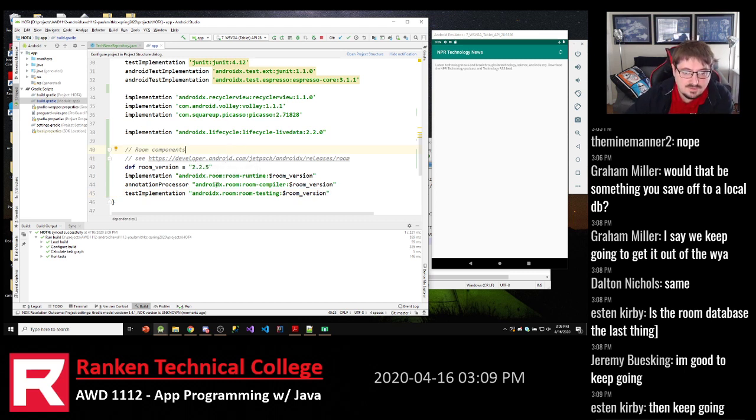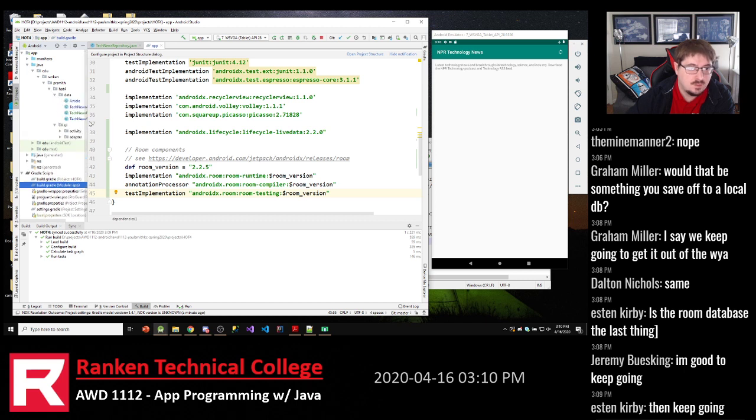So 2.2.5 is the latest version. I need the Room runtime. I need the annotation processor. And I also want that test implementation dependency. Okay, once you get those dependencies in there, make sure you hit sync. And then we need to go into the data folder and start adding some annotations.